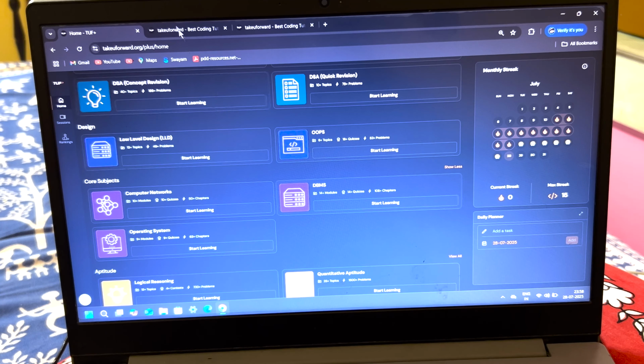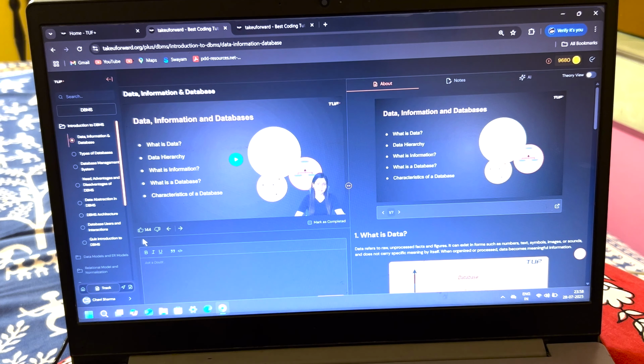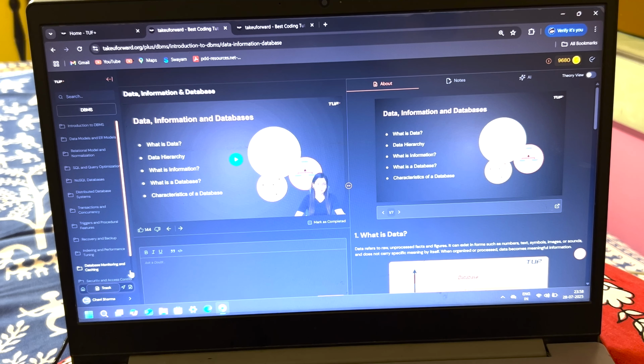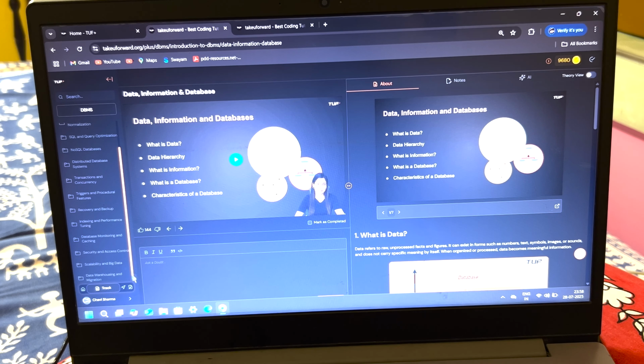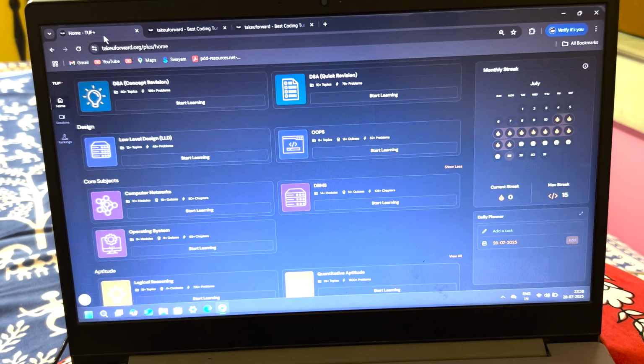You open DBMS, and here your chapters are listed from introduction to data warehousing and migration, everything is here. The resources are here, the slides are here. You can ask your doubt, you can take notes, you can ask the AI too.